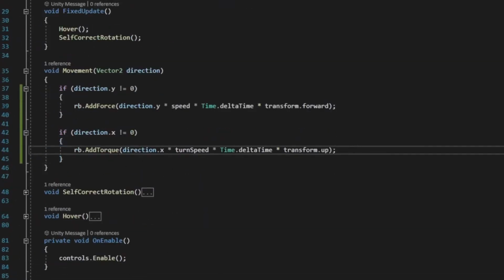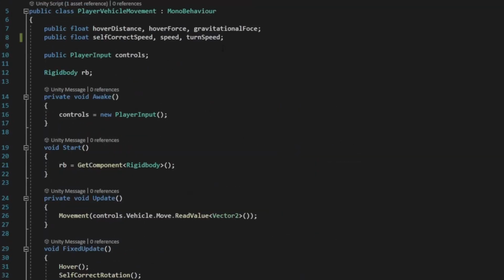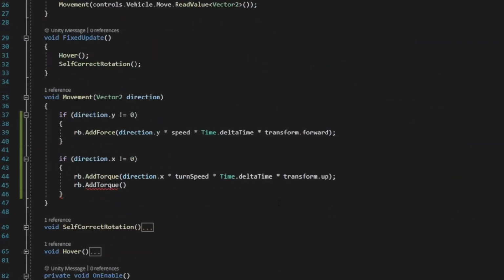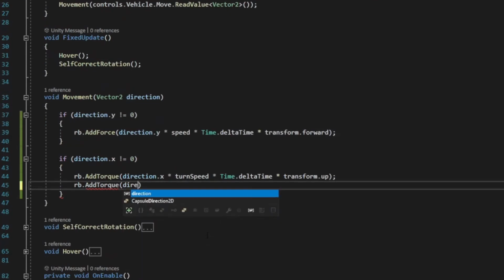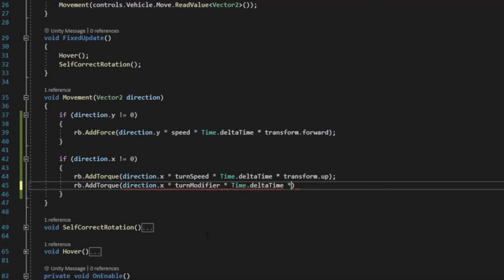So not only will we add a torque about its local vertical axis, we also want to do rb.AddTorque, and we'll call this the turn modifier. I don't know if that's the best name for it, but we'll call it that. So we'll do direction.x times turn modifier times Time.deltaTime times transform.forward. So it's applying this rotation about its forward axis, like we said.